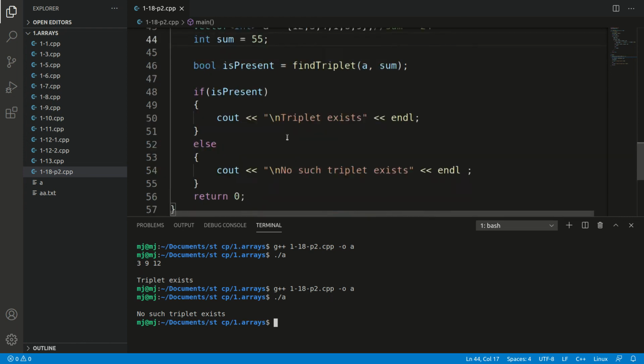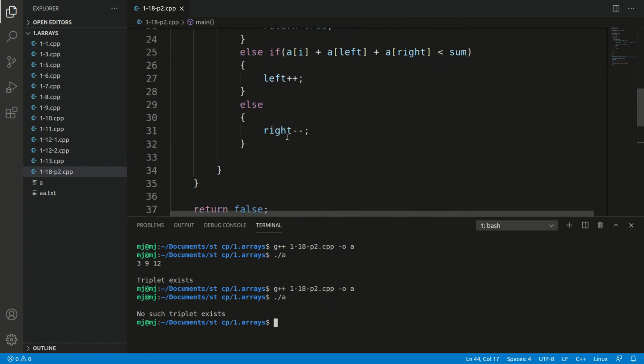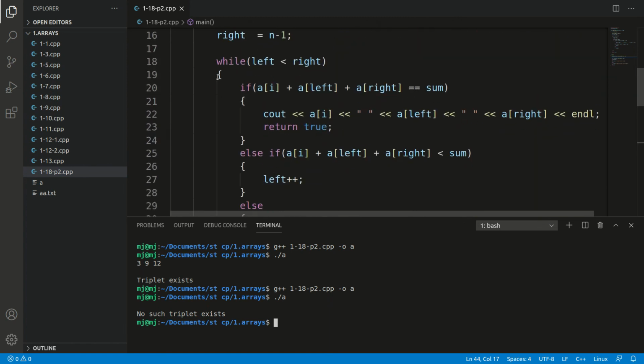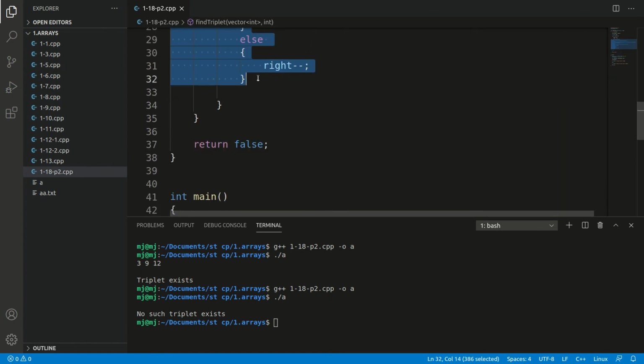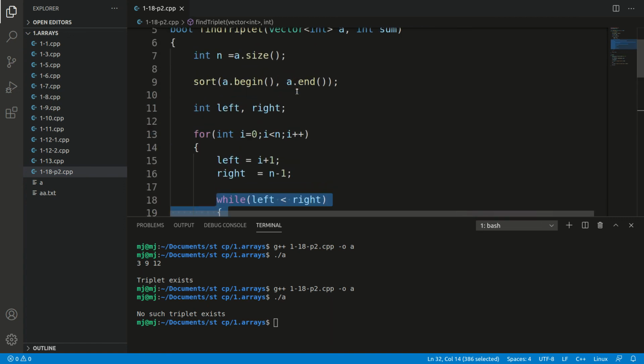So we hope that you have understood it. If not, just pause it for a while, think upon it, what are we doing. This particular piece of code is very important because it is reducing the complexity from order of n cube to order of n square.